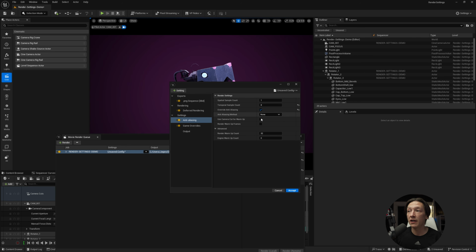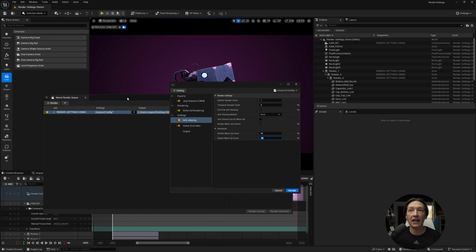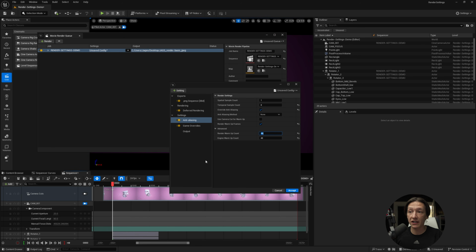Now, I always select render warm-up frames, and then I will set my render warm-up count to 48 and my engine warm-up count to 48. And this is basically cooking the engine or preloading the engine for 48 frames, just so that it can basically cook extra lighting and make sure that there's no weird flickery jaggies for lighting, particles, Niagara, etc. 48 is a good starting point. You may want to bump this up to 240 or 10 seconds. Basically, whatever your frame rate is and then how many seconds you want it to render. So how many seconds times your frame rate.